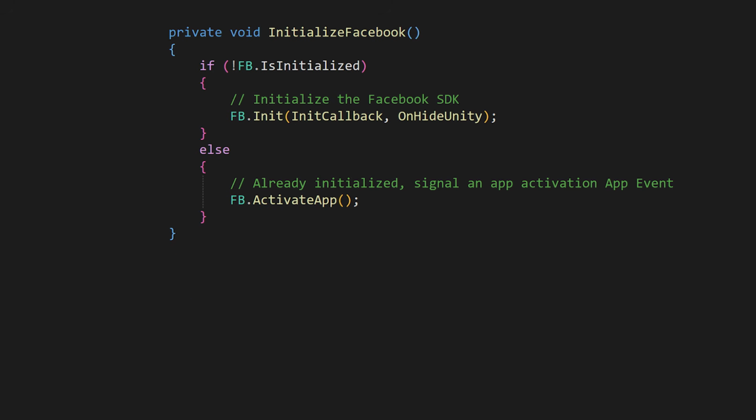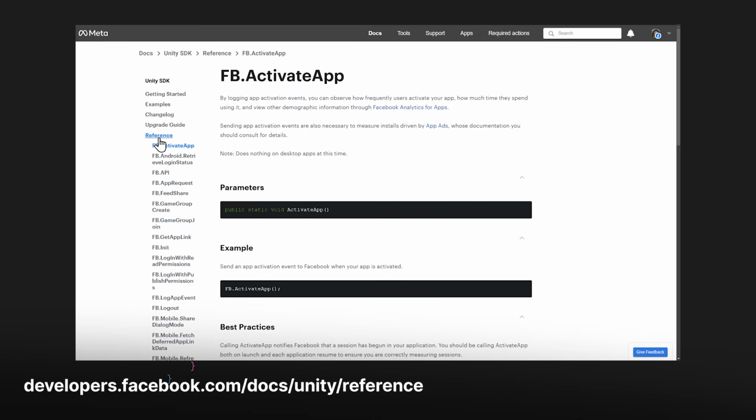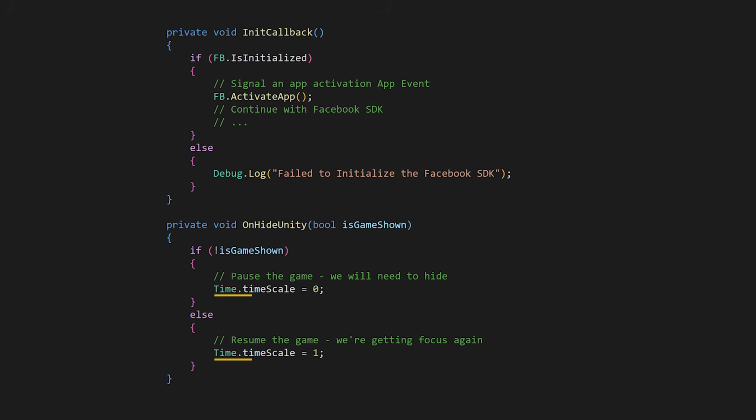Next, let's write out InitCallback and OnHideUnity. InitCallback calls ActivateApp, which guarantees that it's called whether we've already initialized or are just initializing now. This event is part of Facebook Analytics. The activation event can tell us how frequently users activate the app. You can check the reference section of the Facebook documentation for more info about this. And OnHideUnity just pauses the game by setting the timescale.